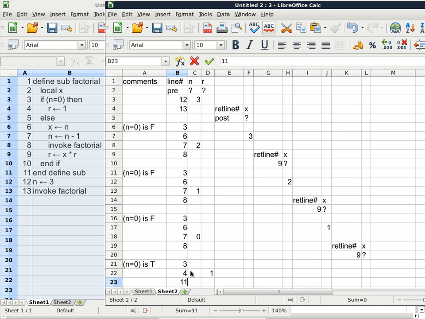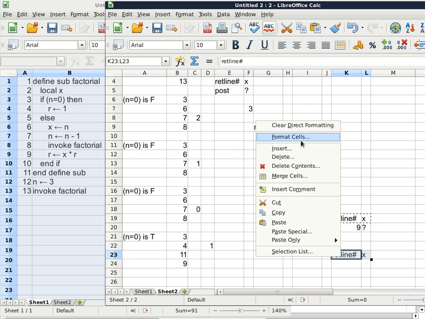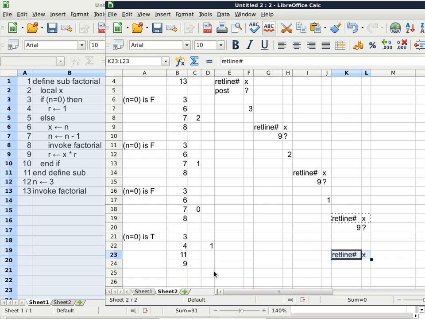Nope, line 11. On line 11, we kind of know what to do because we just talked about it in the useless example, right? We look up the rightmost return line number that is still active. In this case, it's column K. It tells us to continue execution on line 9. Good. And then we deallocate not just one, but both of the columns corresponding to this invocation. So we say format cells, strike through, and now we have deallocated both column K and column L.